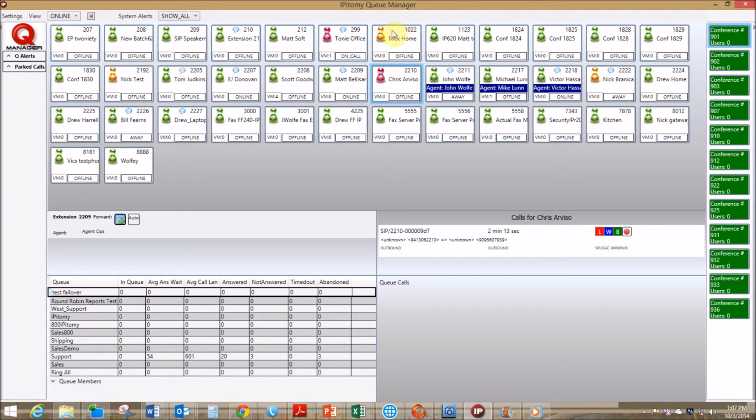You can see here, Find Me Follow Me is ringing this extension up top here, 2 at the same time. Actually 3 at the same time. But what this will allow you to do is, when I'm on a call, my call will show up down here.